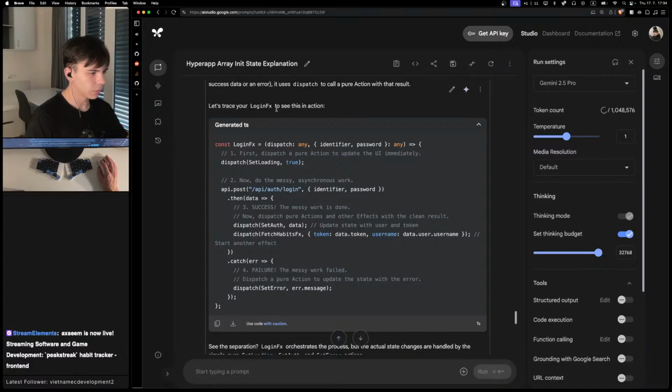Let's trace the login effect to see this in action. Login effect: first, dispatch a pure action to update the UI immediately, set loading. Now do the messy asynchronous work.